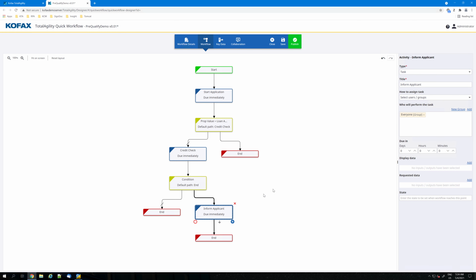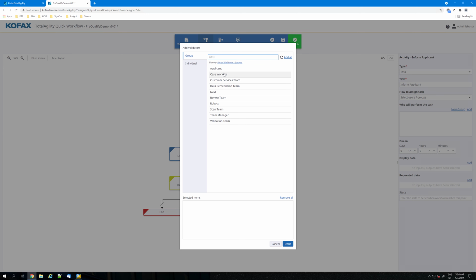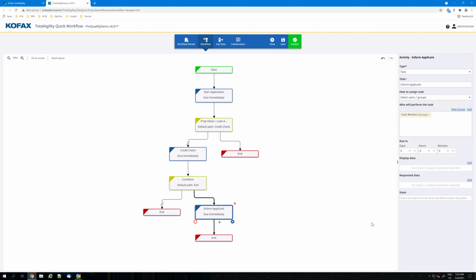So let's assign this task to the group called caseworkers. So what we've now done is we've designed the actual flow of this scenario, and what we can then do is we can of course close this, save this, and publish that. So let's do that, right?